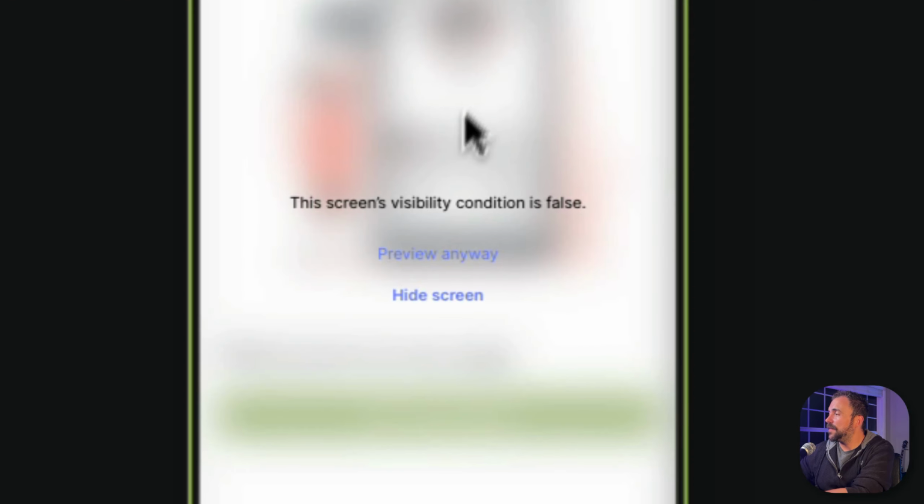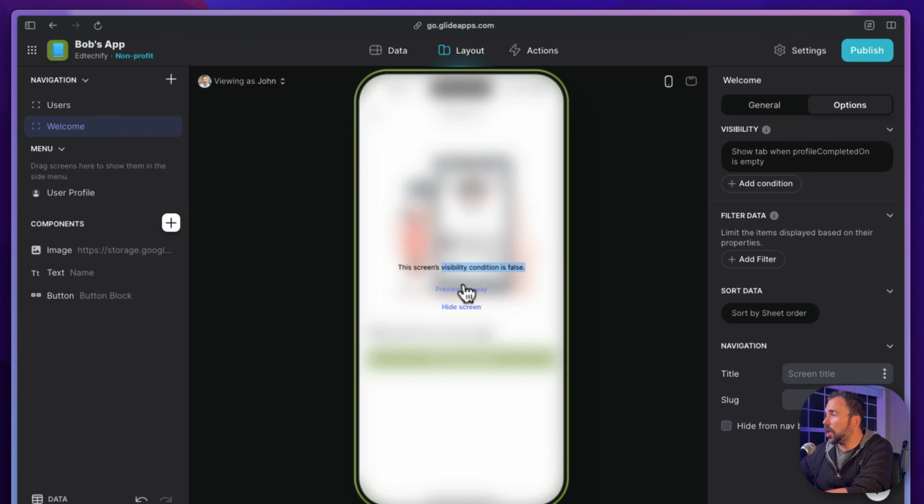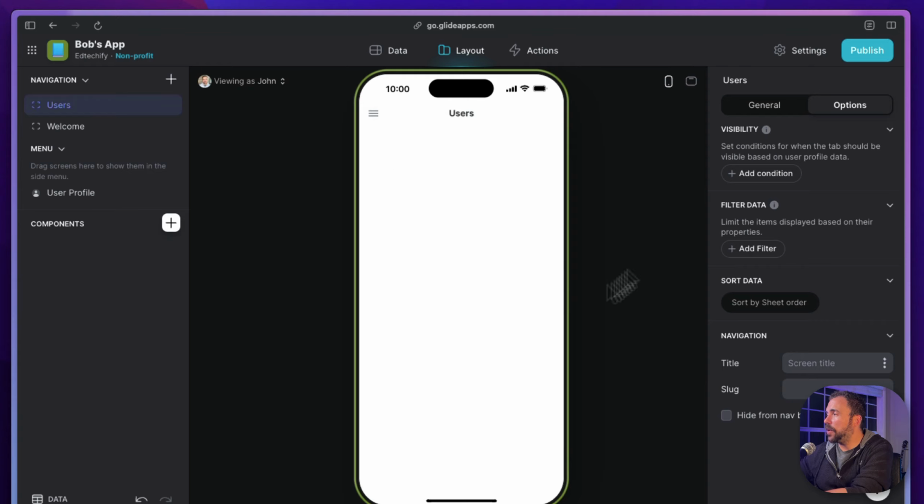This tells us that the visibility condition is false. The user of the app will never see this message. This is just for us, the builder, to let us know that if that user was actually viewing this in the app, they wouldn't be able to see the screen. But we, the builder, can actually preview or hide the screen so that we can continue building the screen if we so choose. But for the user in the published app, they would just be visited whatever the other tab is.